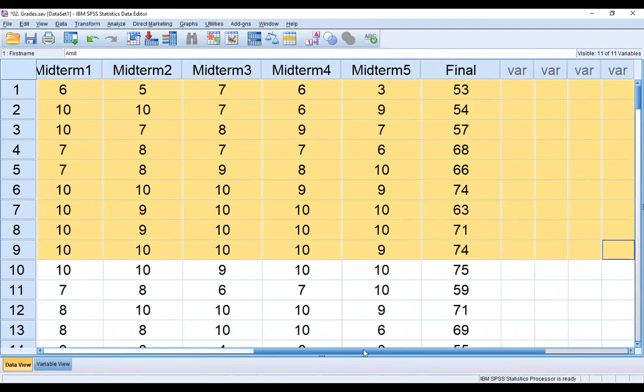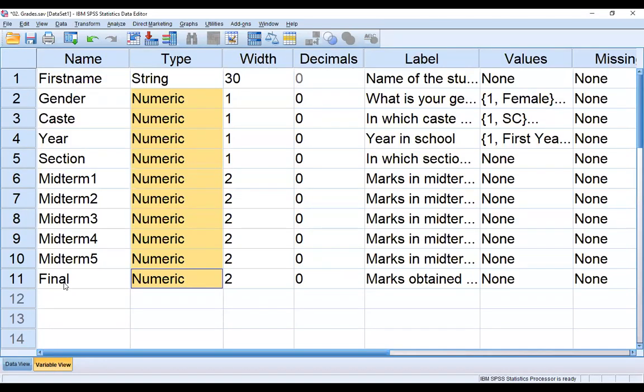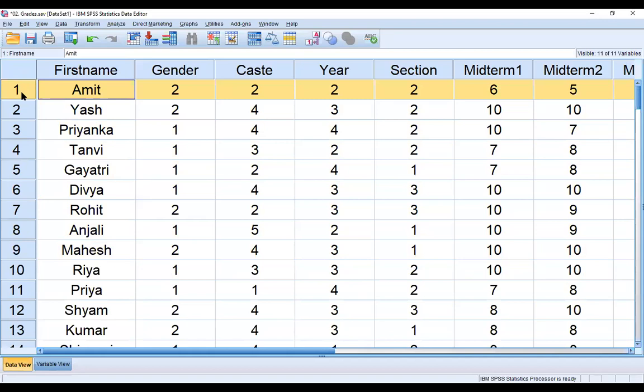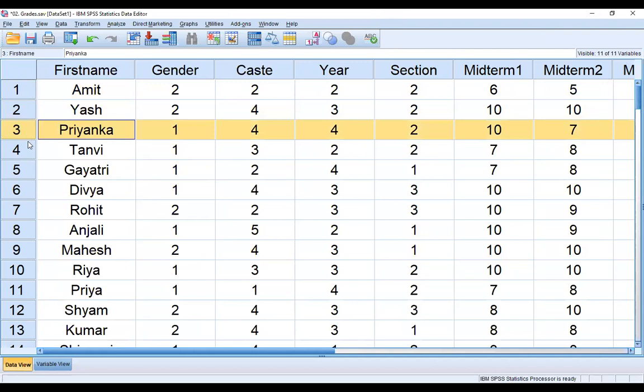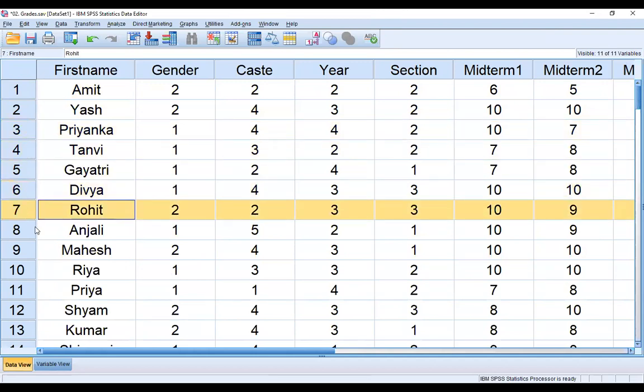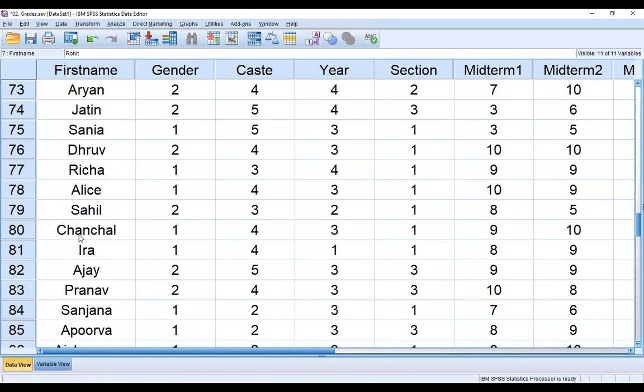So again I'm repeating. First of all, we enter all the questions in the variable view, then we come to the data view. In the data view, we take the first questionnaire and enter all the information horizontally. Then we take the second questionnaire and enter all the information horizontally, the second student's information, and then the third student, fourth, fifth, sixth, seventh student. The total number of students is 105. So this is about the case study.